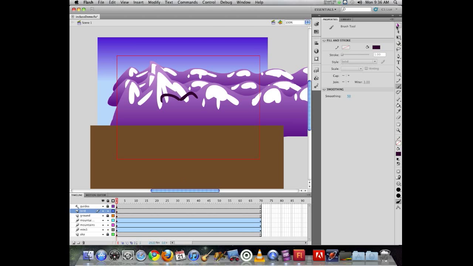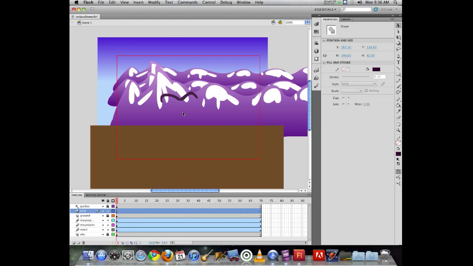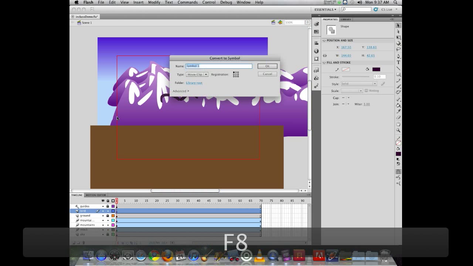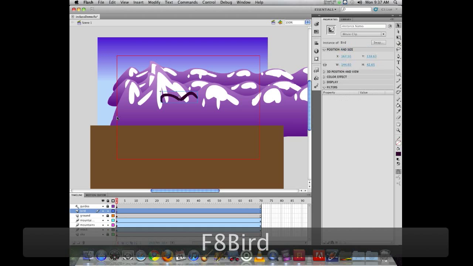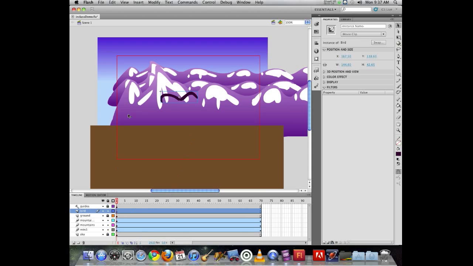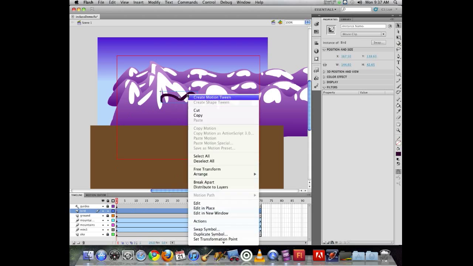Now if I want to animate this bird, I can select the artwork that I've created for the bird and convert that to a symbol using what F key? F8. Good. So I hit F8. Bird. Okay, now that's a bird. Now, if I want to animate it, I need to select Motion Tween, so I can choose Create Motion Tween.